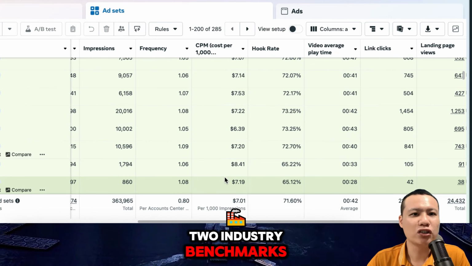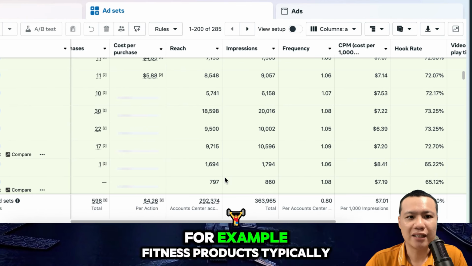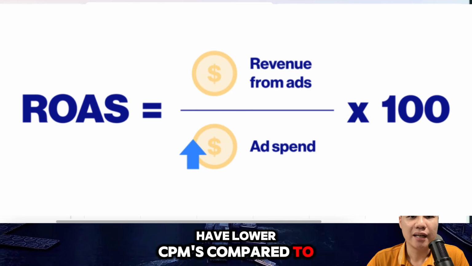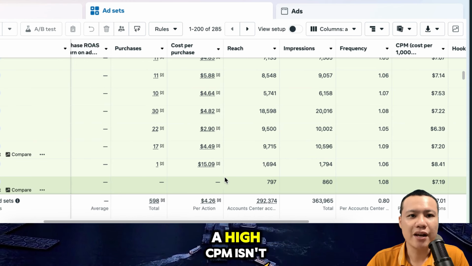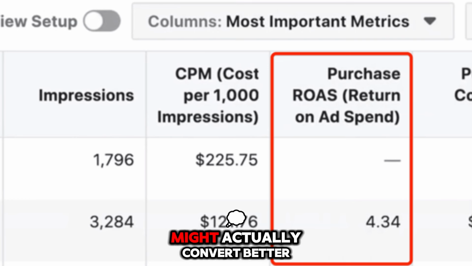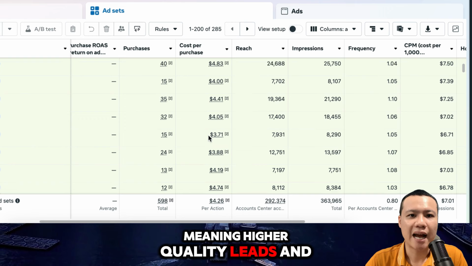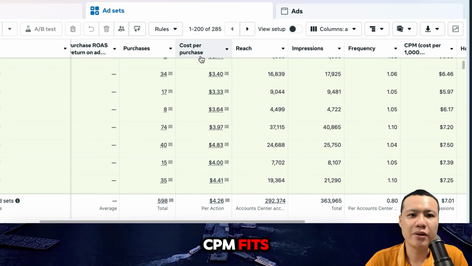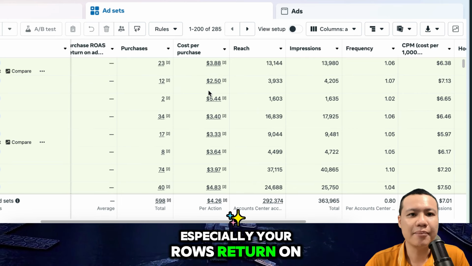2. Industry benchmarks. Different industries have different CPM levels. For example, fitness products typically have lower CPMs compared to high-ticket B2B services. But here's an important truth. A high CPM isn't always a bad thing. A more expensive audience might actually convert better, meaning higher quality leads and more sales. What really matters is how CPM fits into your overall ad performance, especially your ROAS, return on ad spend.